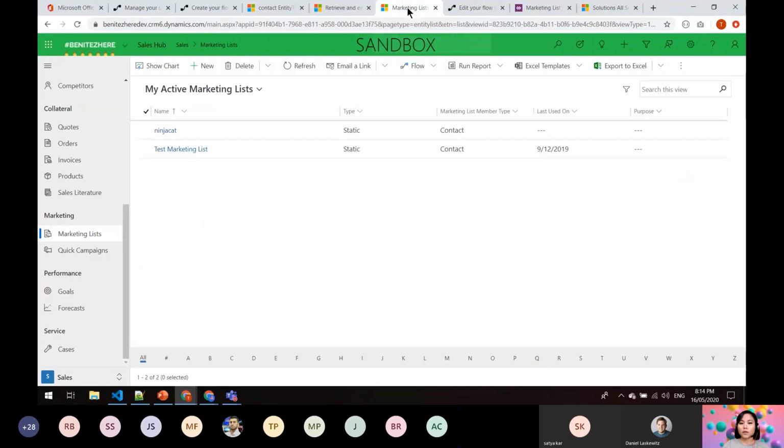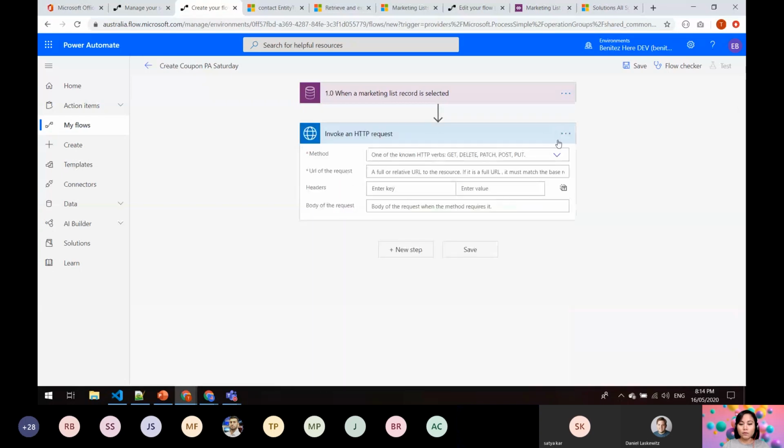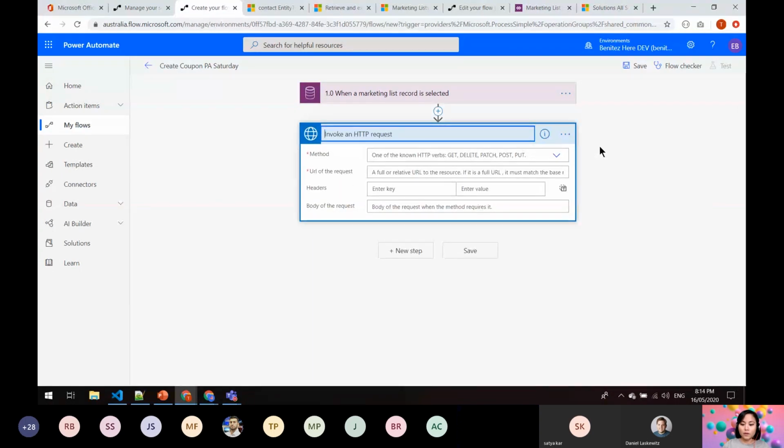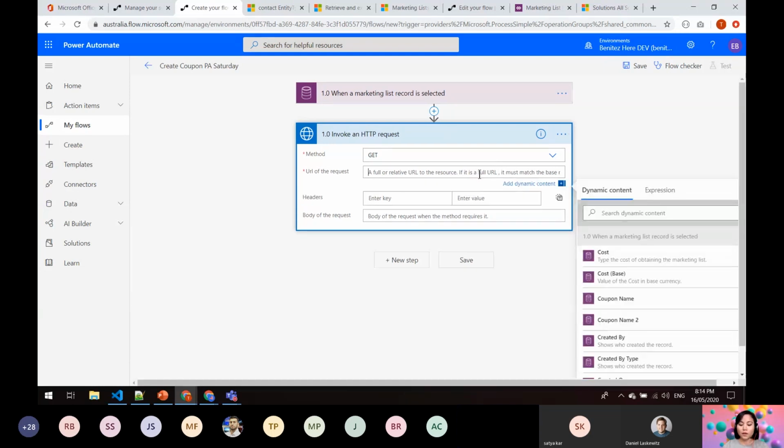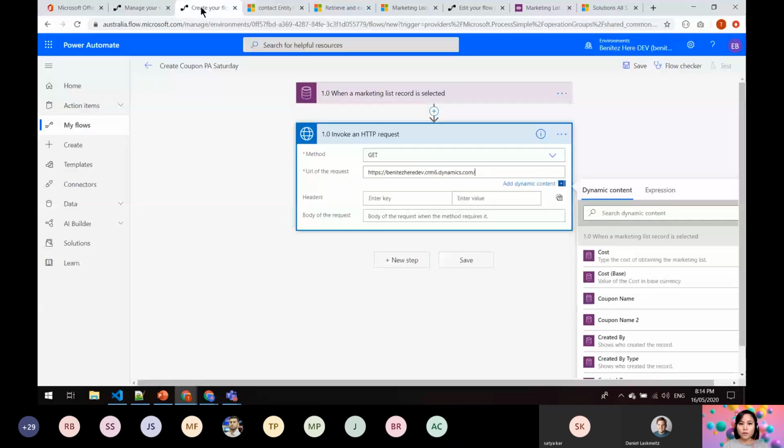I'm just going to jump over to my instance, and I'm going to grab this URI so that we can use it in my flow. So we're going to add that invoke an HTTP request action, and I'm just going to rename this so I can number it. The method that we're going to use is get, because we want to retrieve the list of contacts. Then I can paste that in there. The next bit of that value is this one, and I'm just going to change this to 0.1 because that's the latest version that we should be using.